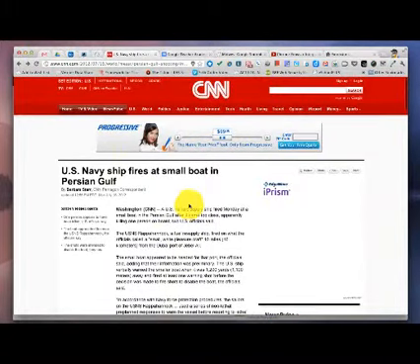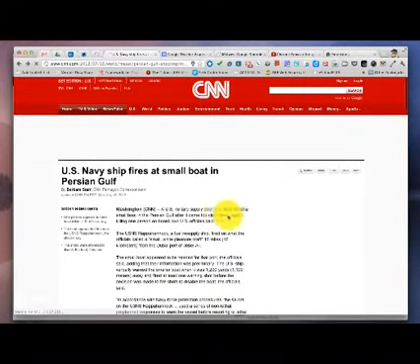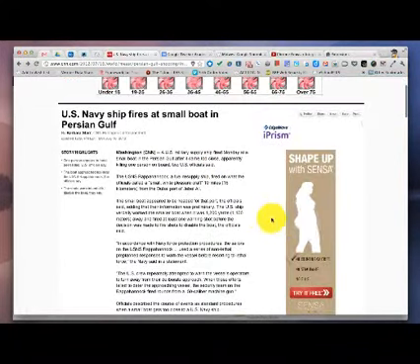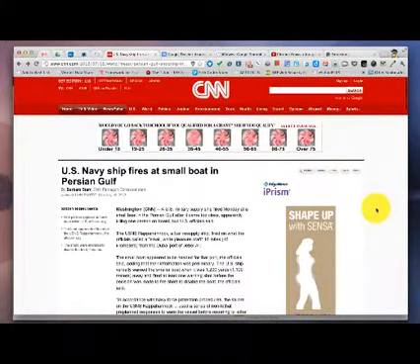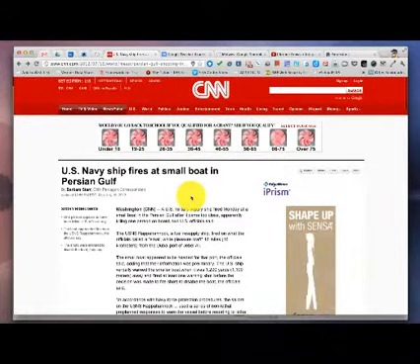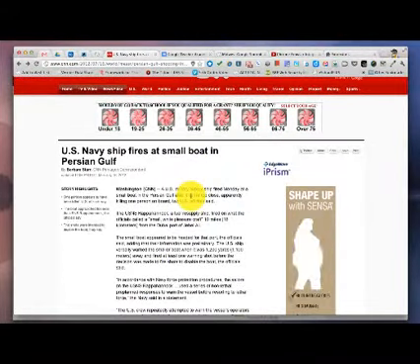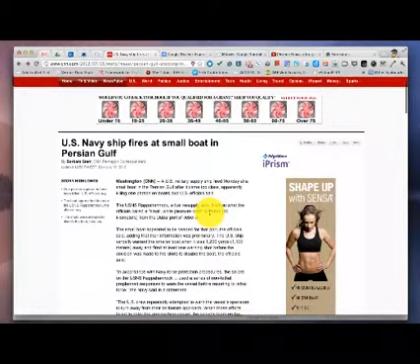Right now I'm on CNN.com, and if I refresh this, you'll probably see different advertisements pop up to the right here. You'll see other story highlights. You'll see an advertisement at the top. There's just a lot of information here on the screen, especially if I want my students to simply read this particular article about this Navy firing on a boat in the Persian Gulf.